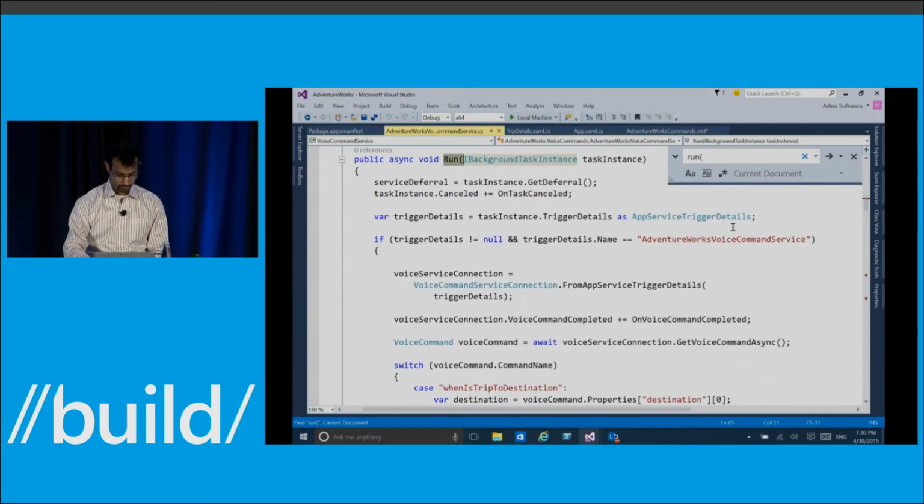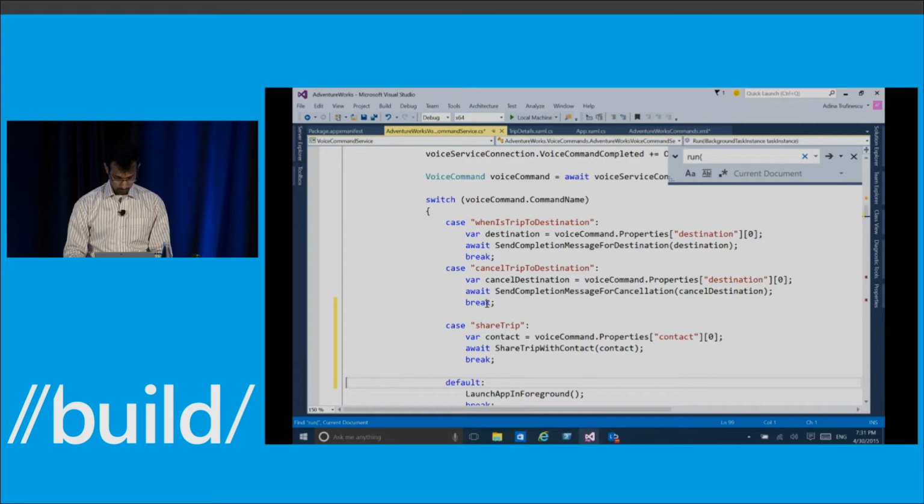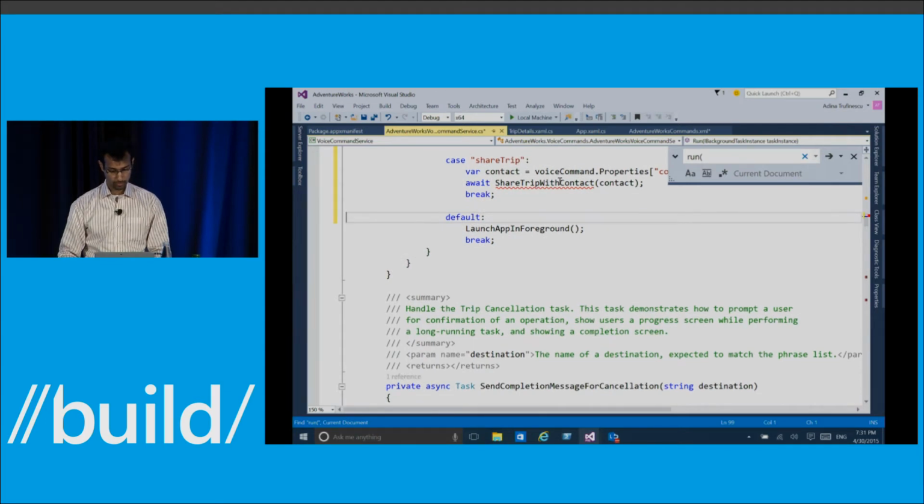So again, we're back in this run method. Here are the commands we already support, but we want to add another one. So we add a case statement for share trip. That's the new command we just added. So now we just need to implement this share trip with contact method.